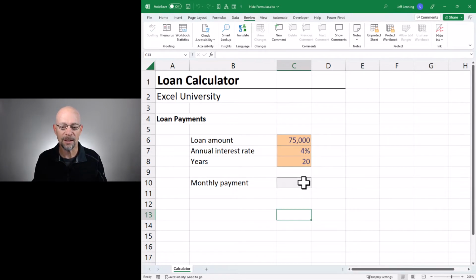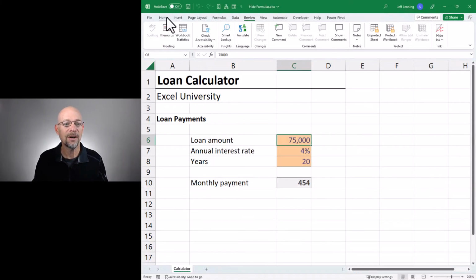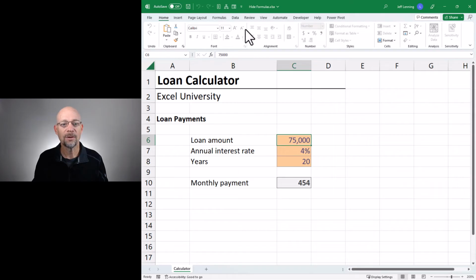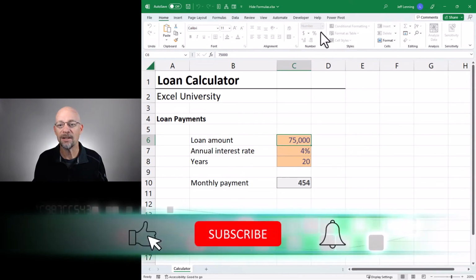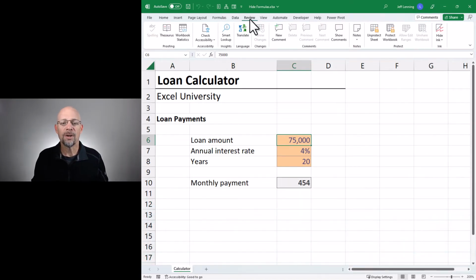So what does that mean? It means if they go to a cell and they try to type something, they can't. What if they try to type something in these input cells? They can't. What if they want to change the font? They can't. What if they want to change the alignment? They can't. Numbers, so everything's dimmed out and grayed out. Okay, so that's worksheet protection, just kind of locks everything. So now let me go ahead and unprotect this sheet.